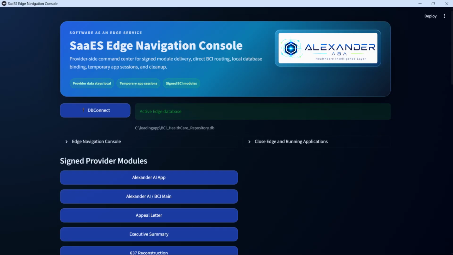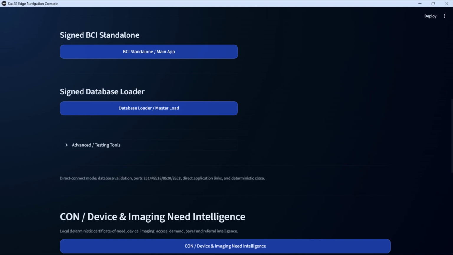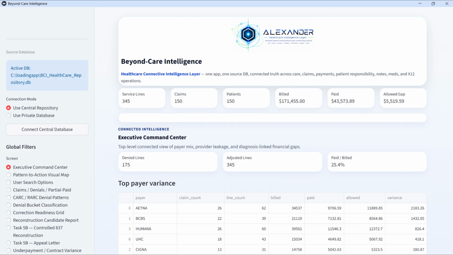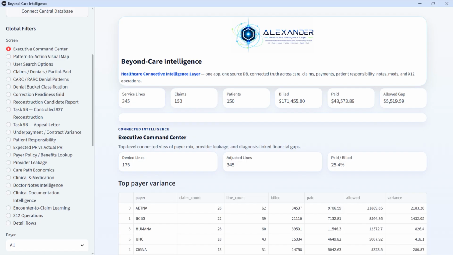This is the Alexander software as an edge service edge application environment. This screen shows the main Alexander SaaES application and its core navigation structure. This is the Alexander Command Center, bringing the main application environment and repository-powered workflows together. This Command Center view shows how Alexander SaaES organizes multiple healthcare intelligence functions inside one application environment.